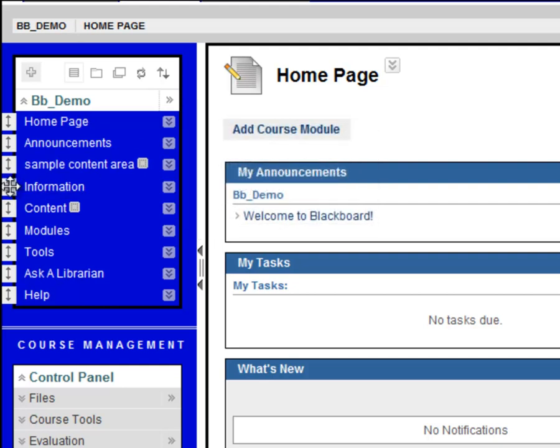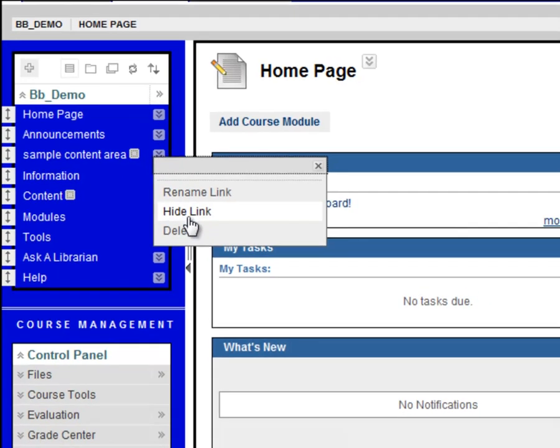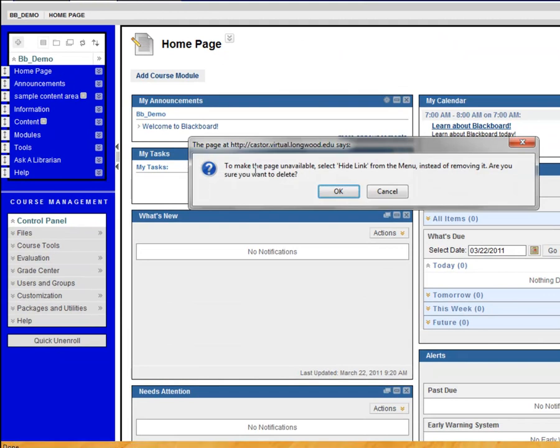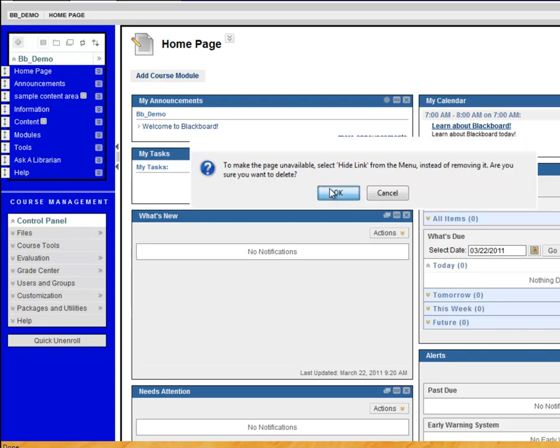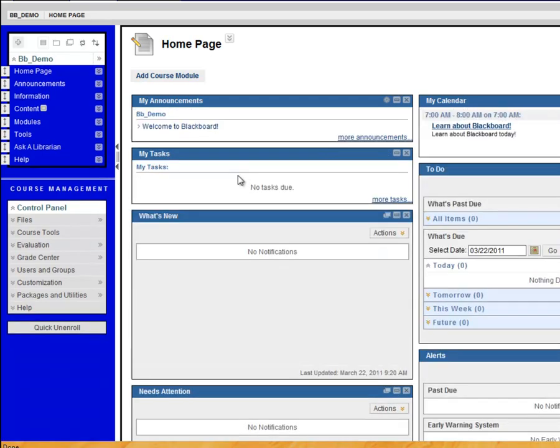If you have an area that you want to remove from the menu, you can use the chevron drop-downs located to the right of an item and choose the delete option. You'll get a prompt to select whether you want to make that choice or not. Then you can hit OK. That choice is permanent and unrecoverable.